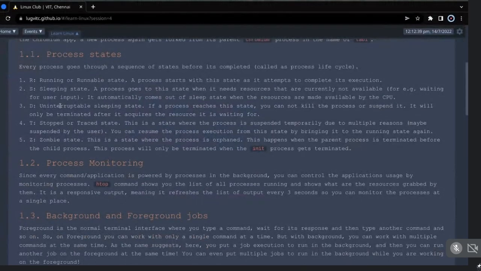And then the D state stands for uninterruptible sleeping state. In this state, you can't even kill the process. As the name suggests, uninterruptible, you can't interrupt it. Basically, it waited for the user input for a long time, and the CPU could not provide the resource to that process. So it entered this state, and until it acquires that resource, it will not come out of this stage. So you cannot kill the process in the D state. I was talking about the uninterruptible sleeping state. You can't kill the process in this state, and it waits until the CPU provides it with this resource.